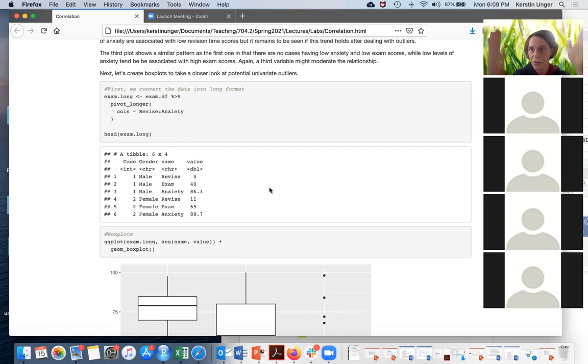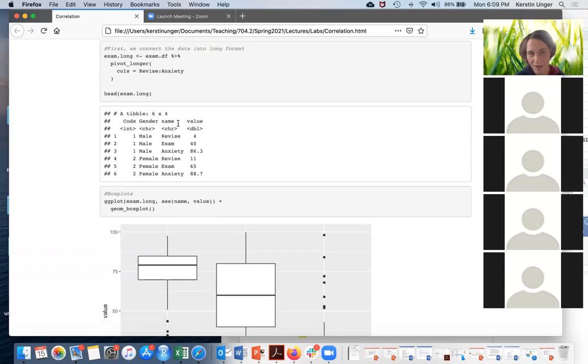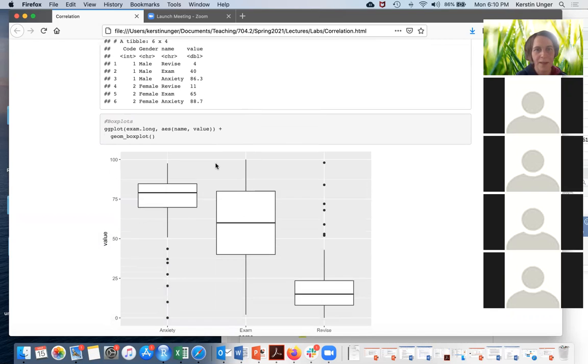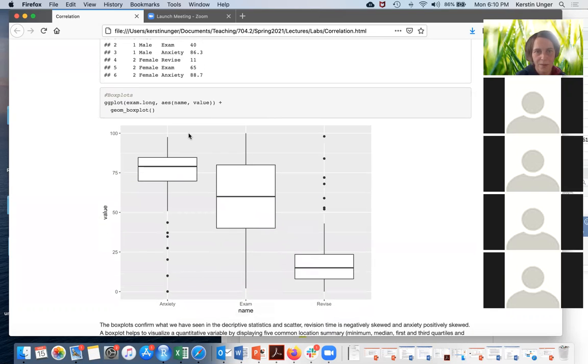So again, wide to long: rather than having exam scores and revision time and anxiety in different columns, they are now stacked on top of each other, right? And we have an extra column that tells us what it is. And then all the values are in this one column. It's called value. You can give that whatever name you want to, right? The function also has an argument where you tell R what name you want to give this variable. All right, and then we can do a box plot.